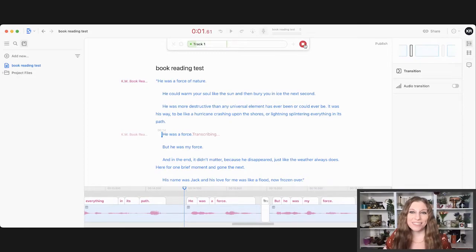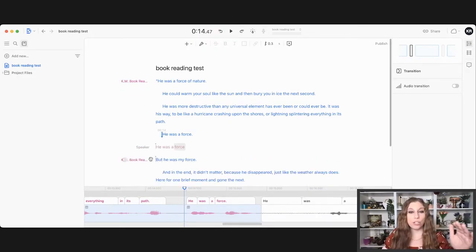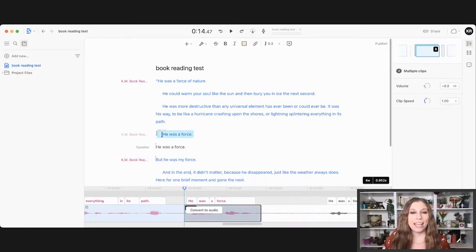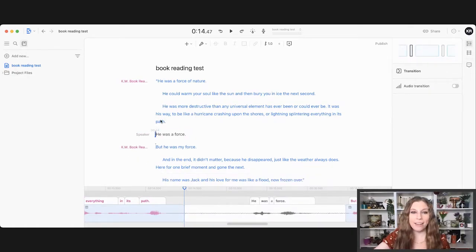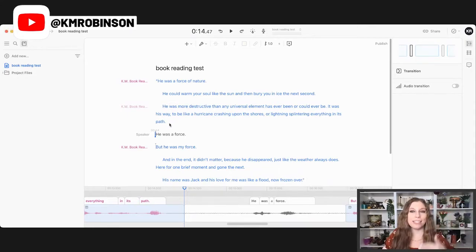He was a force. And now it's going to transcribe that and add it right in. And then I can actually remove that from the actual version of this. And you can kind of see how that works.